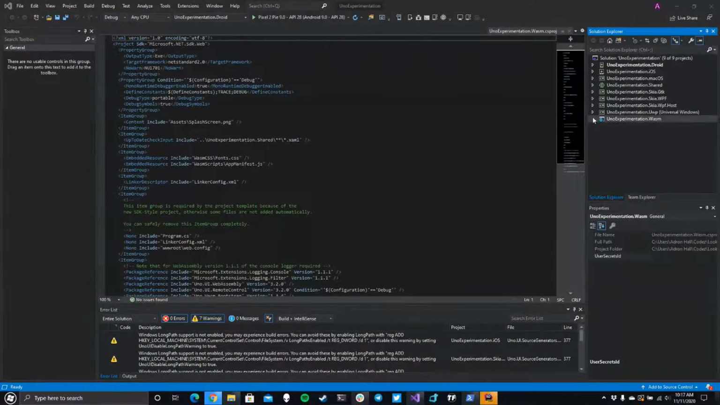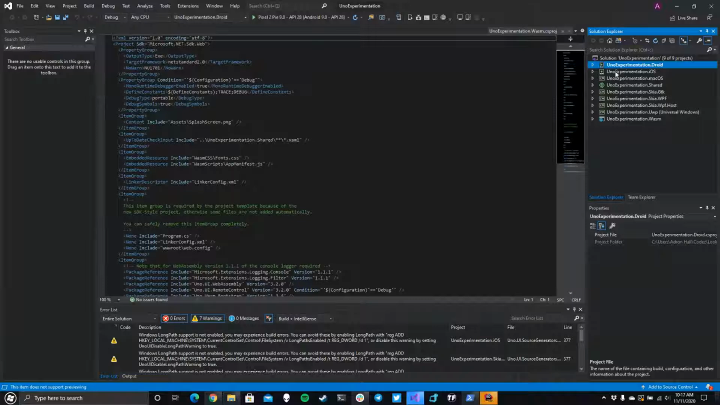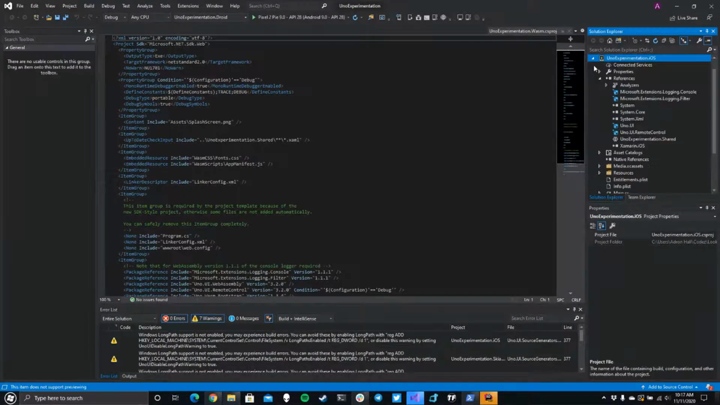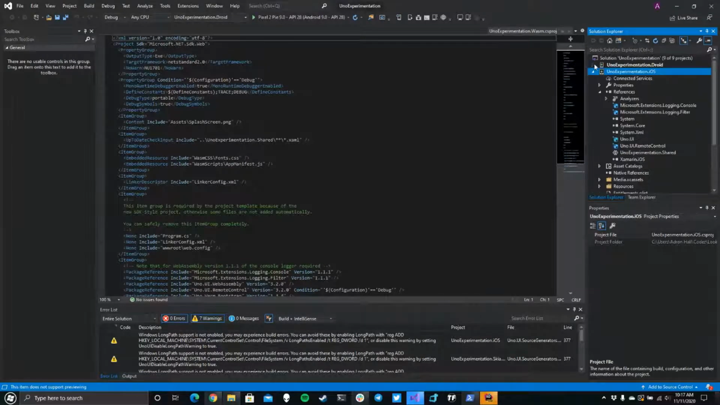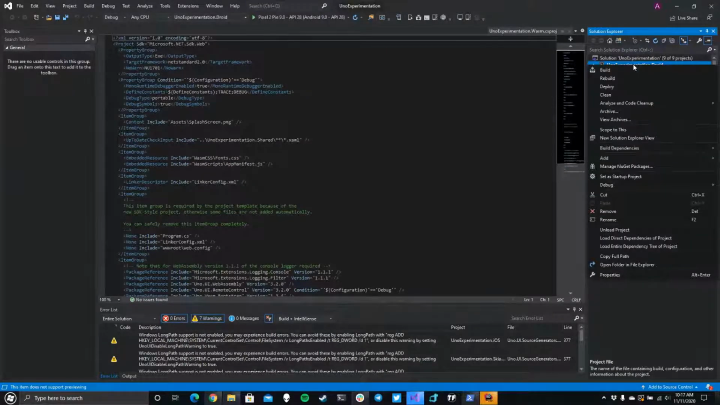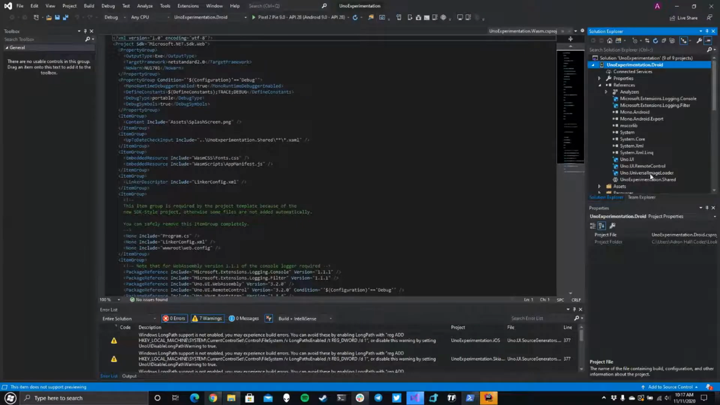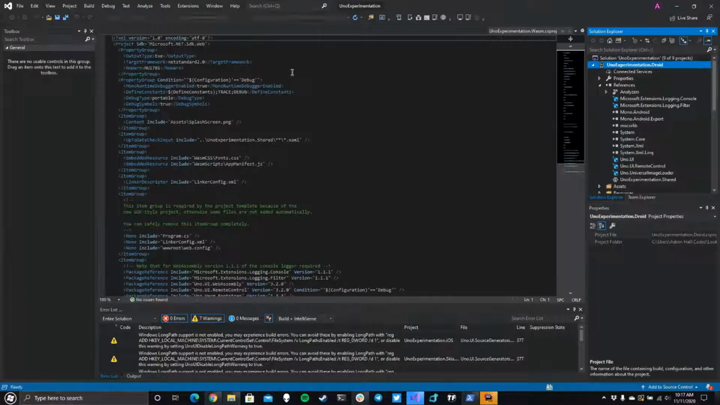So the first one I want to look at, we have Droid and iOS. So if you have the plugins to do Droid and iOS development on your machine, I can click here, right click, set as startup project, and then I'm going to run. Let's see, I have the Pixel 2 Pie 9.0 API emulator on this machine. So I'm going to run that, and we're going to launch and see if we get a good clean launch out of Android.